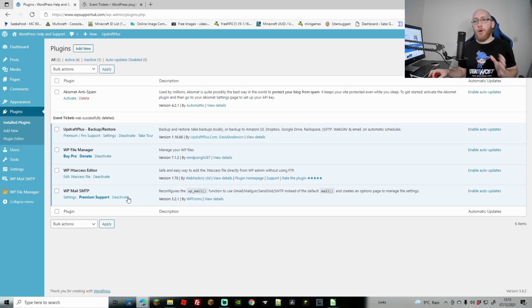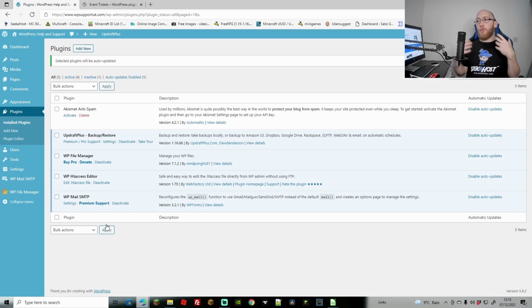Now you also get a bulk action option here. So let's say if I want to delete a few, I can tick two of them. I can go down to bulk actions. I can then choose whether to deactivate them, update them, delete them, or turn auto enable on. So let's just highlight all of these. For instance, let's turn auto enable on and hit apply. Now this will apply this to all the plugins or any ones that I've selected.